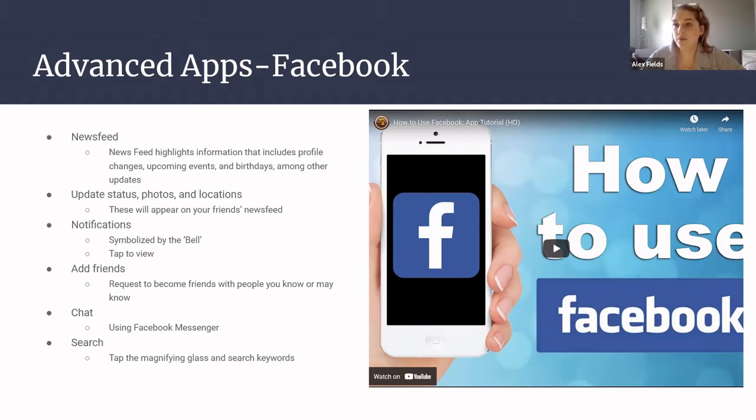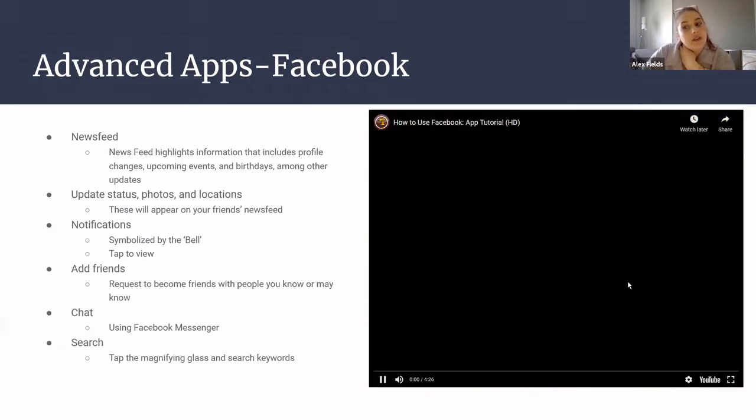You can also add friends on Facebook by requesting to become friends with people you know or may know. You can also accept friend requests if somebody sent you one. You can chat with others using Facebook Messenger, and this can include video chatting and texting. And then you can also search certain keywords, people, or places using the magnifying glass. So we're going to go ahead and watch this video.